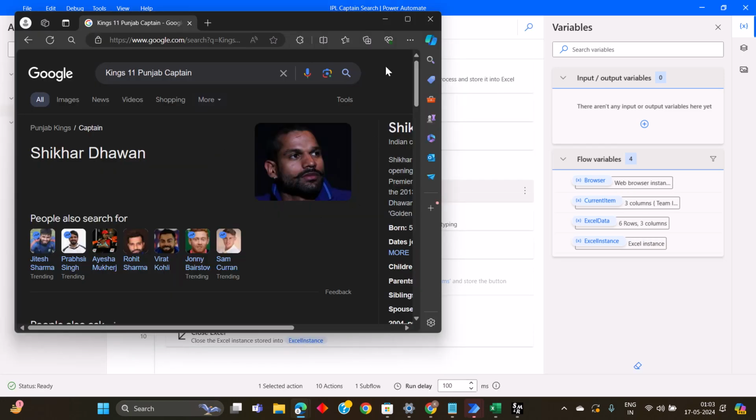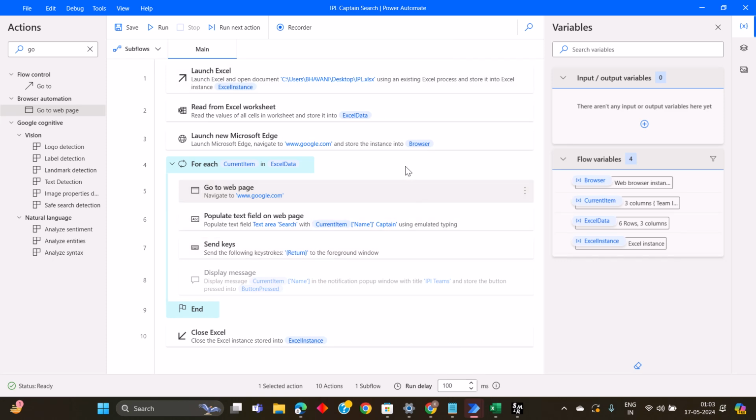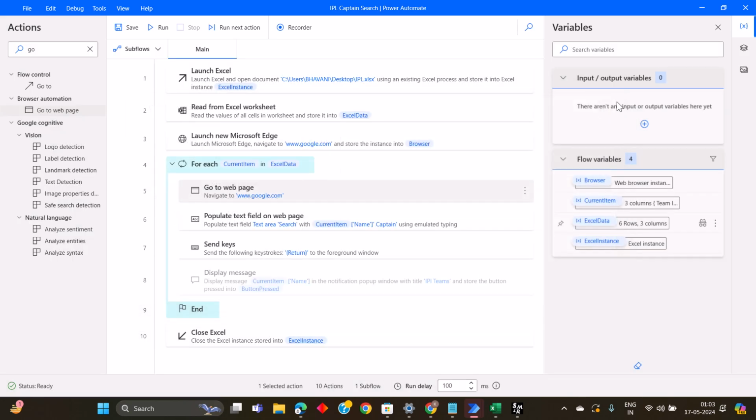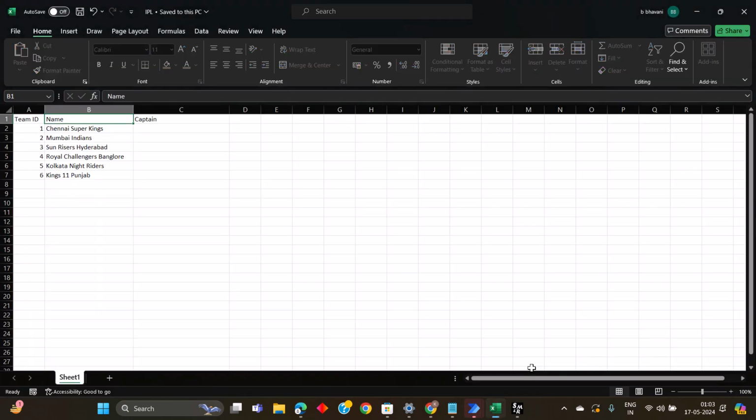Yeah, that's it, guys. Hope you enjoyed this session, but this part is not over. The complete task is not over. Currently, we are inputting the data and searching it, but the final goal is to get all these captains which we are searching and store them back into our Excel. We need to fill this particular column, then only our task will be completed. How to do that, we will show in the next video.